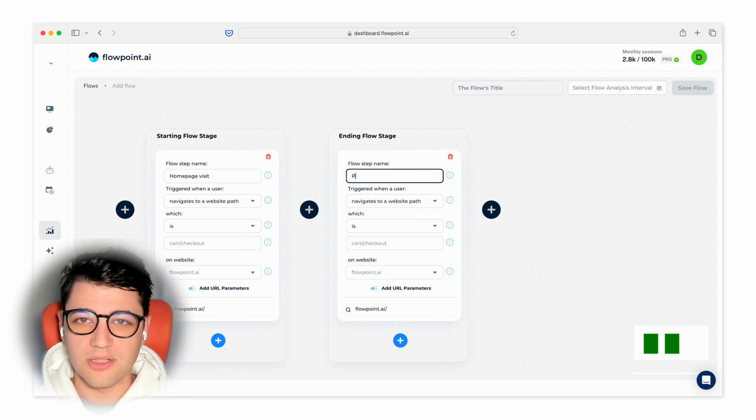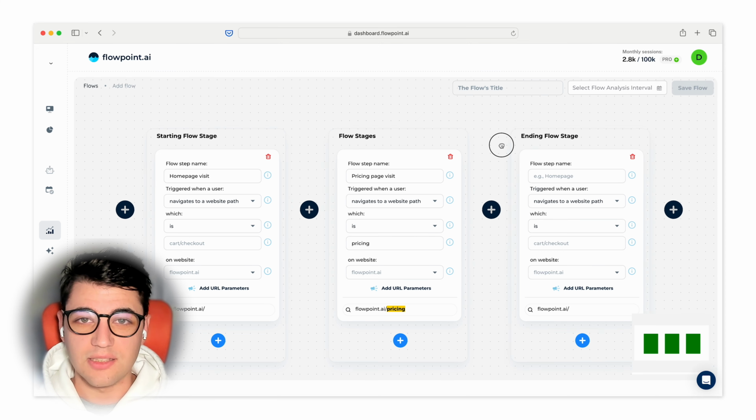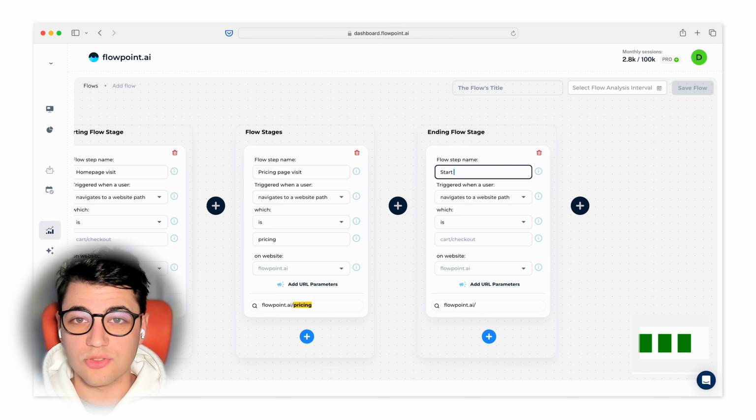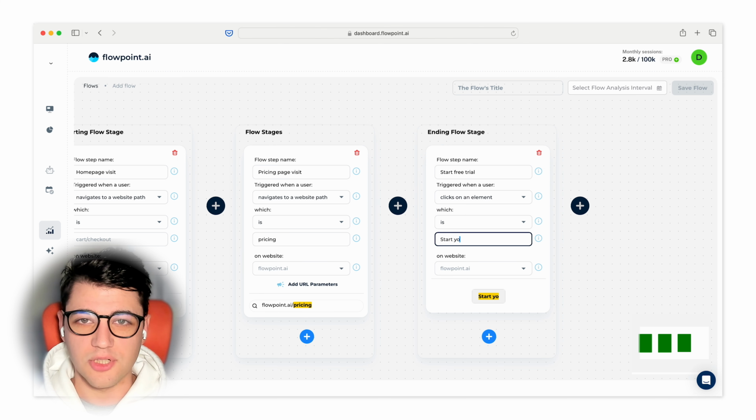Click the plus icon to add a new stage. Say your user then heads to the pricing page. Just add it as the next step. Next, anticipate their actions. If they click on Start Free Trial, add a click event as a subsequent stage. This granularity allows Flowpoint to capture and analyze every interaction.